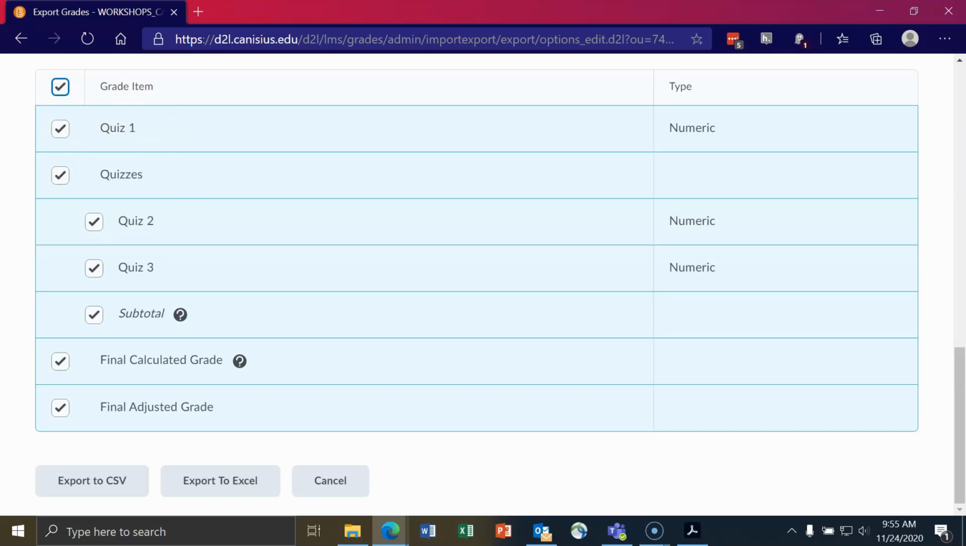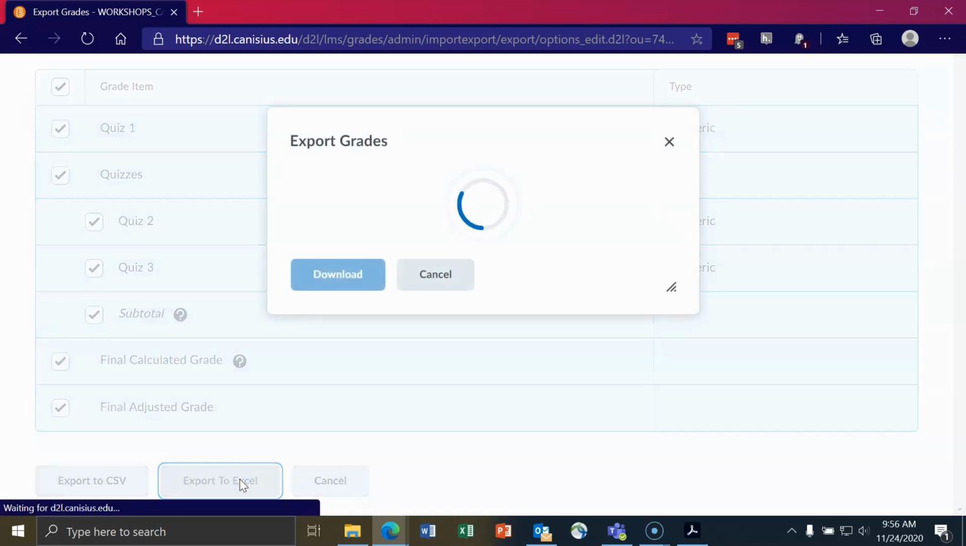The last thing is we need to choose export to CSV or export to Excel. I will choose export to Excel. This may take a bit longer than a CSV file, but I do not have to wait for Excel to convert the data to an Excel spreadsheet, and therefore some time is saved if I need to go back to this particular spreadsheet. So I'll click Export to Excel.